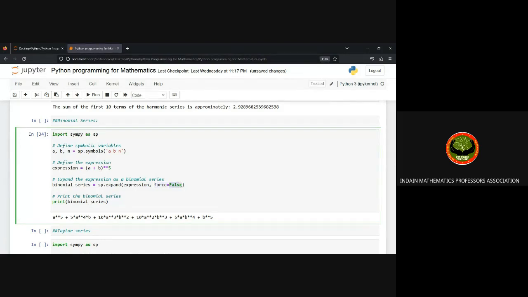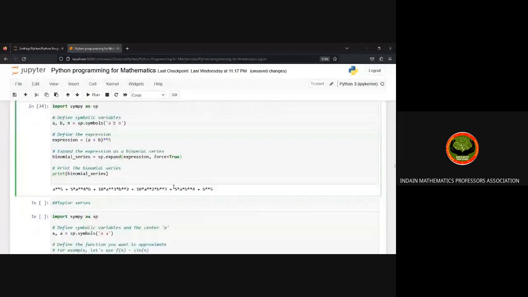This is a data science approach, sir. This force will not affect our output if you are using numerical values. But if you are doing research with decimal points, for example a plus b whole power 0.5, then we need force. So that is the difference.